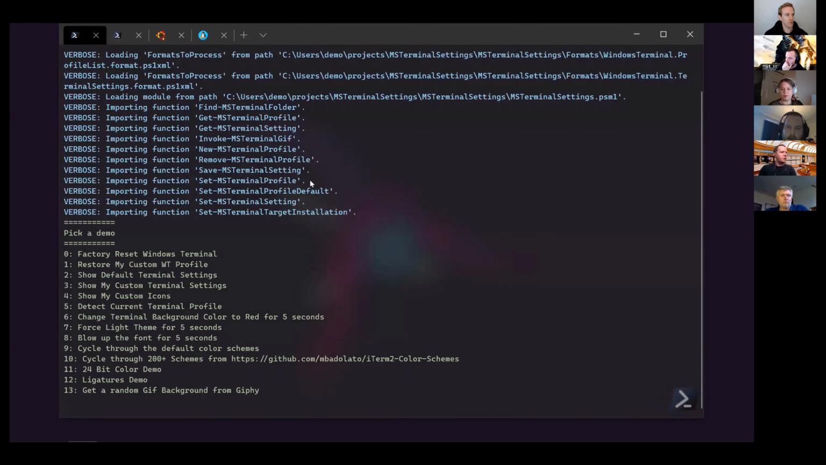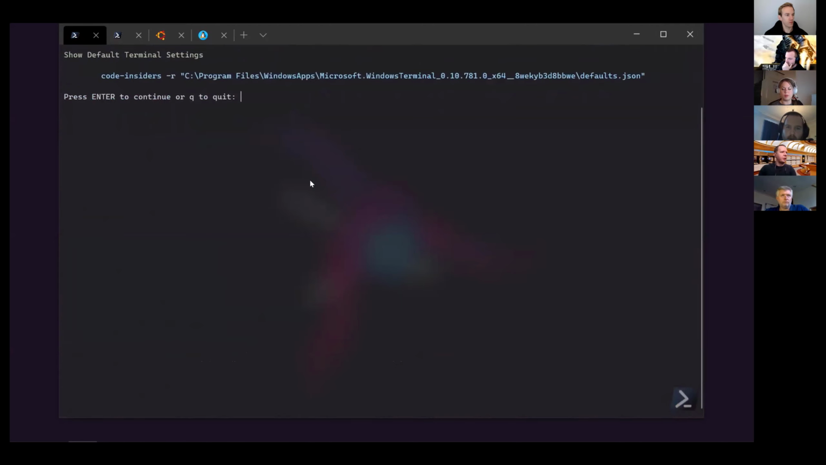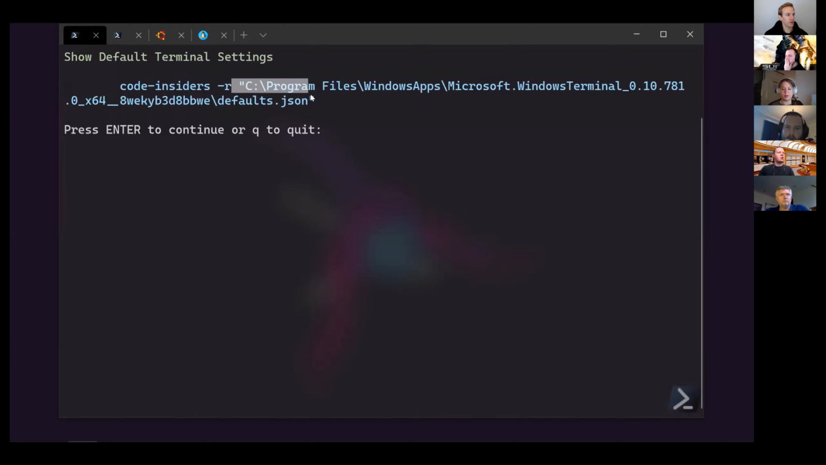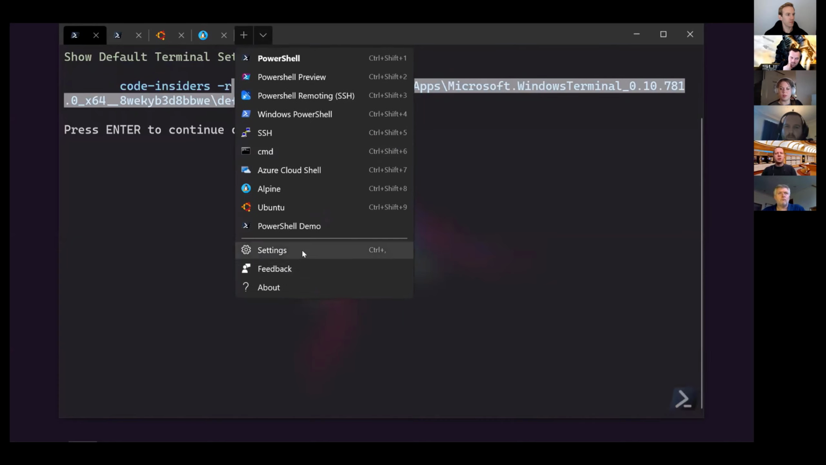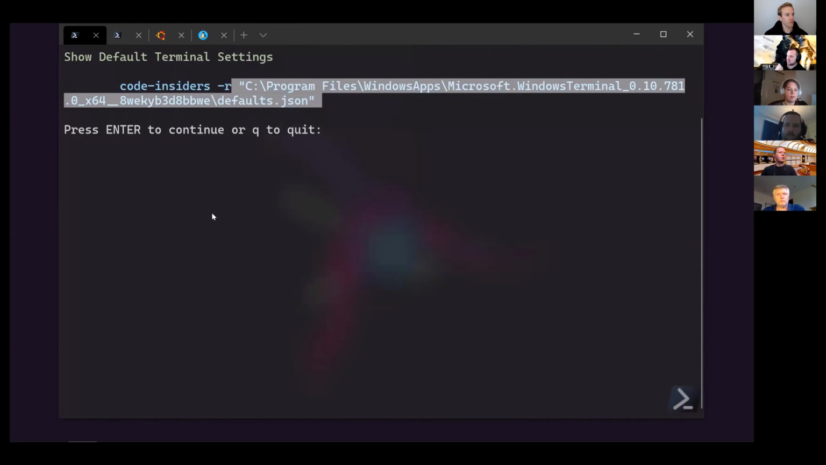And so let's go ahead and show what the default terminal settings are. All this is going to do is open up my Visual Studio Code and open up the default settings file, which is here. So this is the file you can see if you want to see what the defaults are for Windows Terminal before you change anything. This is where you go. The other way to get there, a little secret sauce way, is if you hold down the Alt key and click Settings, that'll open it too. But we're just going to do it this way with the demo.